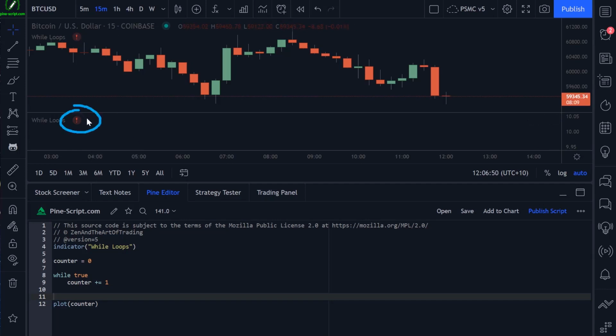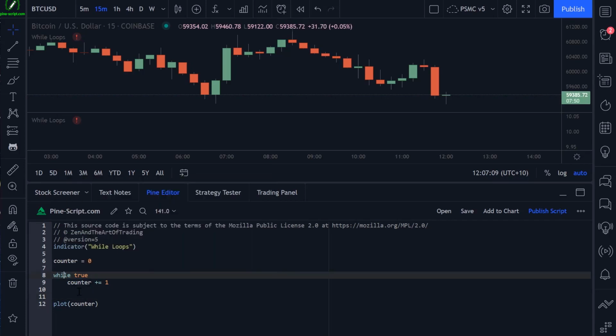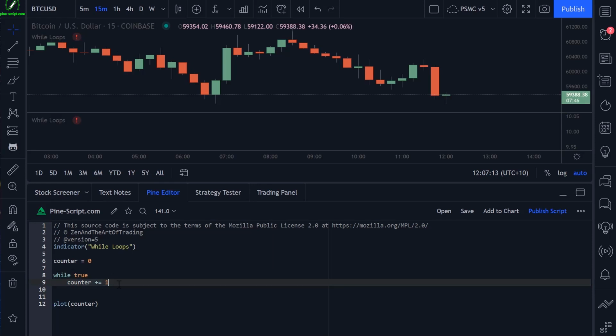See this little exclamation mark up here? The reason we're getting an error is because our while loop never exited. We were stuck in this while loop forever and ever and ever, because true is always true forever. And nowhere in our while loop do we set this condition to false, or do we break out of the while loop. And so the while loop is an eternal infinite loop that never exits, and so we never get to plot our counter variable.